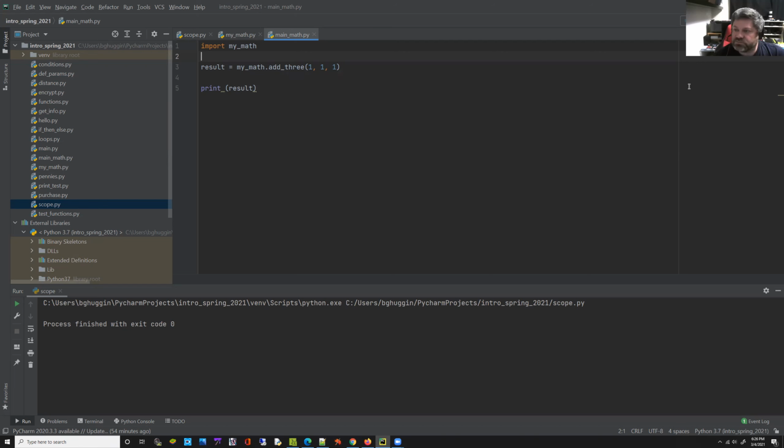Zoom. So just wait a second, if you would.